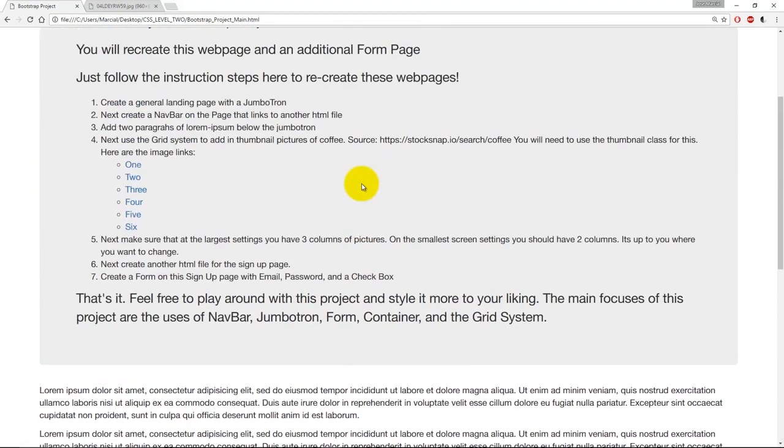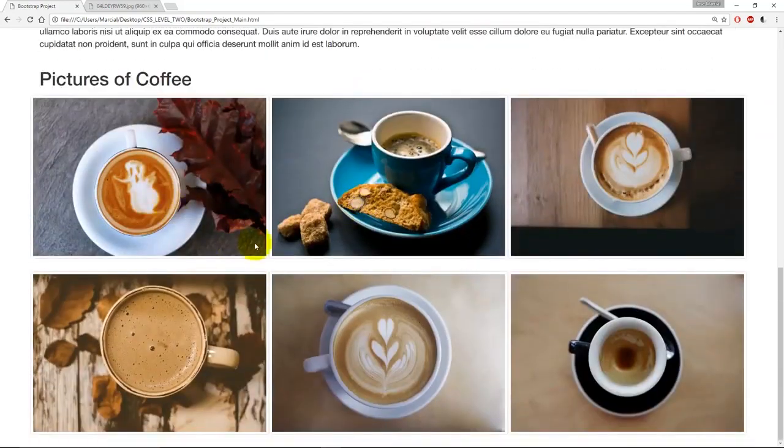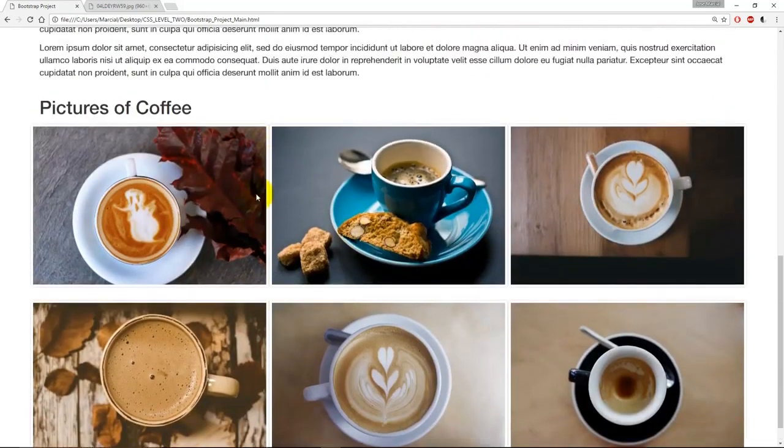But what's important here is that you're actually going to be discovering a new class of Bootstrap on your own. So this is an actual practice of referencing the documentation for something you haven't done before. And in this case, you're going to be looking up the thumbnail class for Bootstrap, which is going to help you a lot actually organize these images and give them this nice little border.